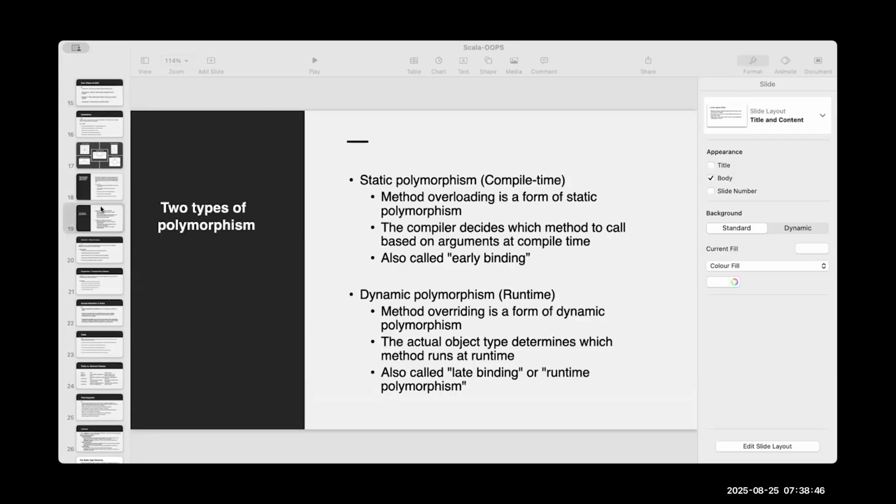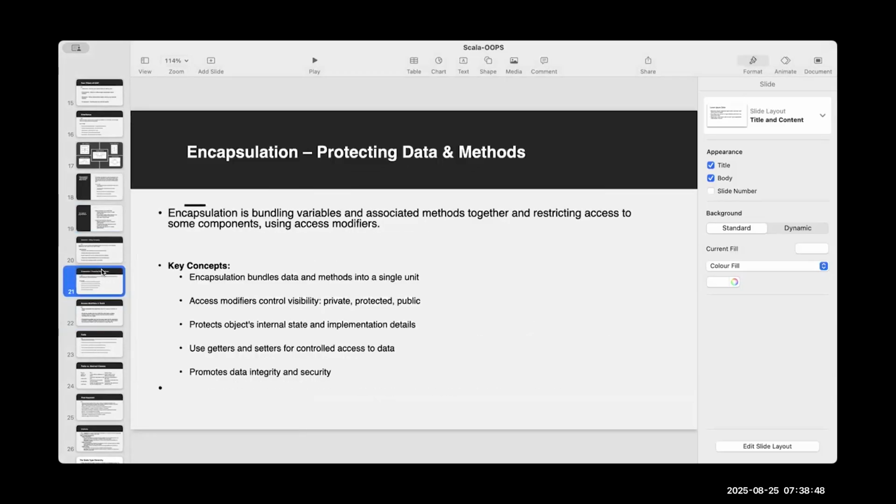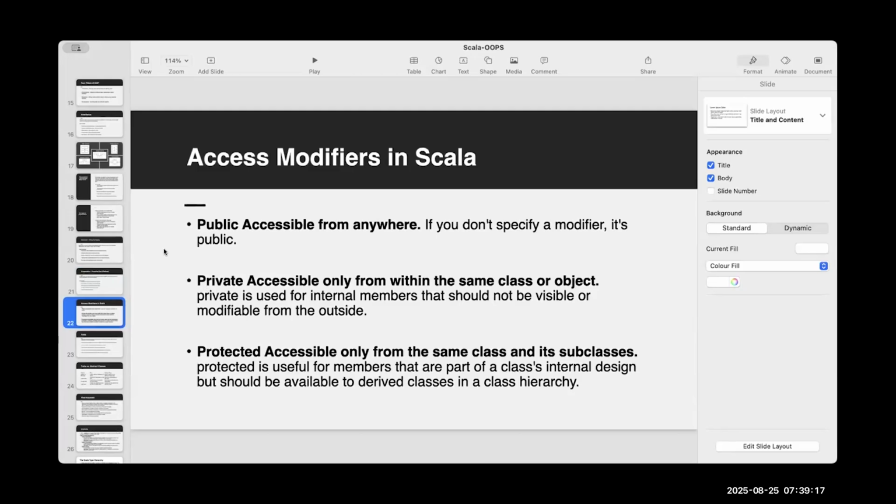Okay, let me just go to the slide. In encapsulation, we are restricting the access of the component using the access modifier. Here we are binding variables and associated methods together and restricting the access. So how will we restrict the access? We have seen some examples where, when things are private, they cannot be accessed outside the class. So there we will be using those access modifiers. Let's look at the access modifiers, then we'll move to the abstract class and encapsulation examples.